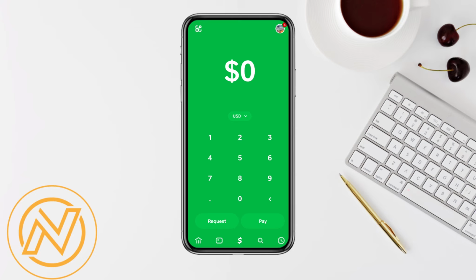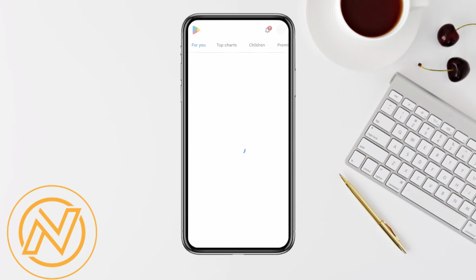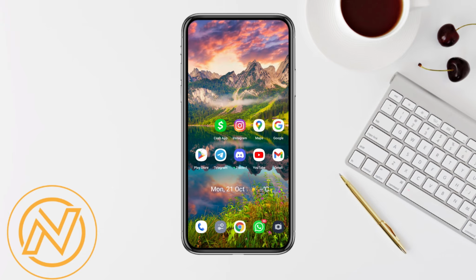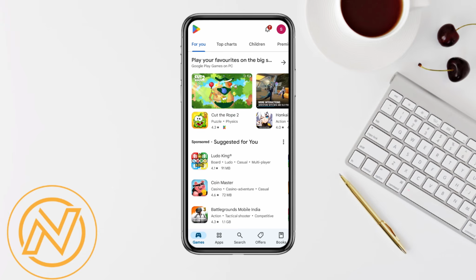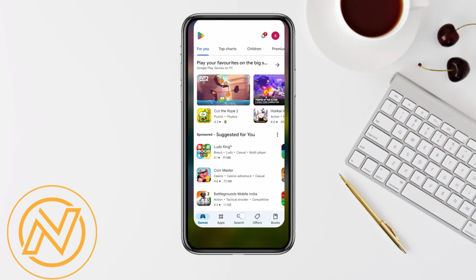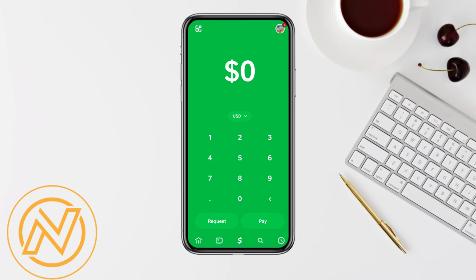I'm going to show you how you will be able to fix the Cash App error, your bank declined this payment, if it is occurring on your mobile device while using the Cash App. The first thing you need to do is simply open your Play Store or your App Store, and check whether there is a latest version of the Cash App available for your mobile device.